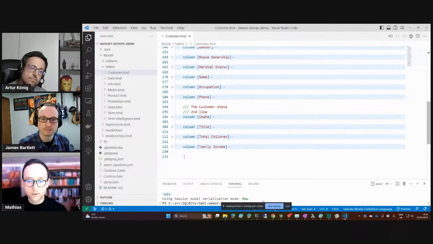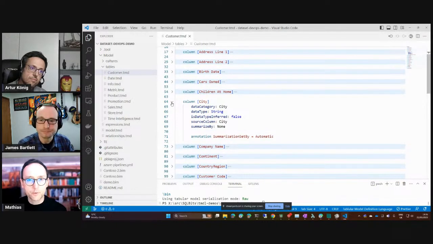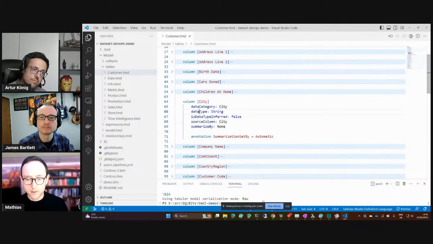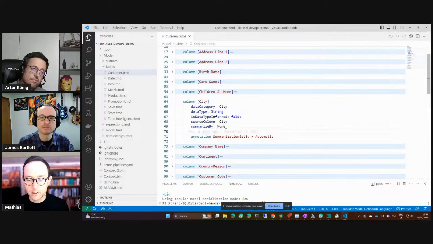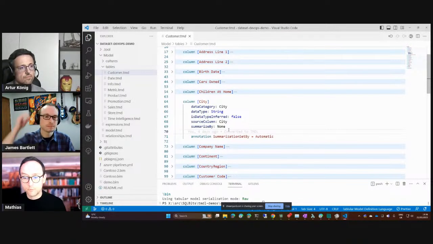Makes complete sense. And hopefully the entire syntax is very intuitive. If I open up one particular column, you can see a column is an object. Objects have properties. We've got data type string, source column city, summarized by none, this is the auto summarization, data category city. Those are hopefully names and keywords that people are familiar with if you've used TOM before.